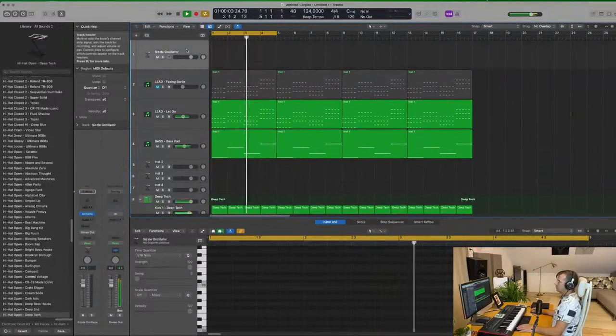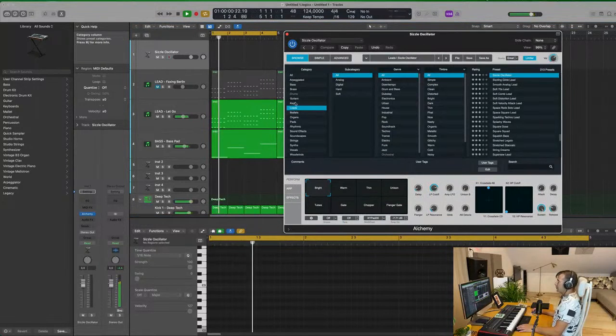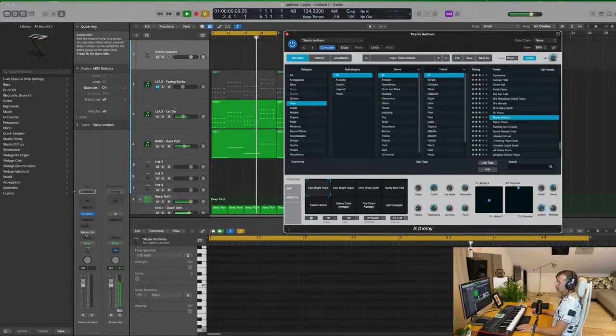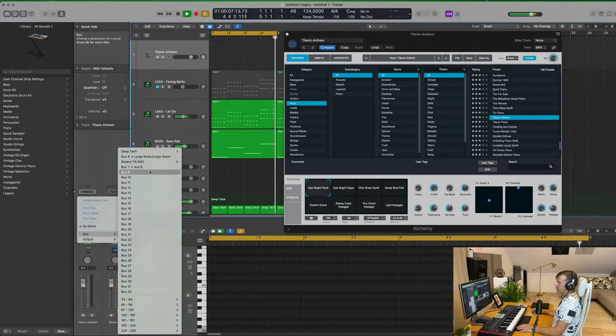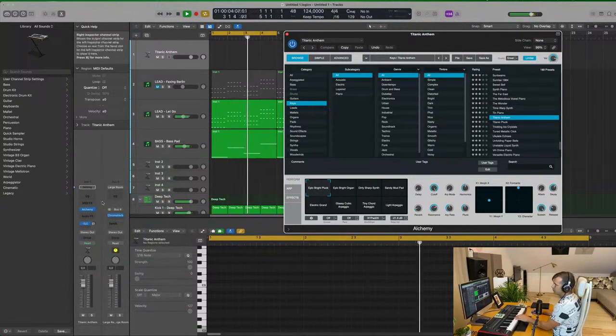Now I'm thinking like some kind of a glassy kind of lead, like a bit epic. Then we'll go keys. And then this one I'm gonna, of course, send to my verb bus that I created, because I don't want it to be so dry when I play it.